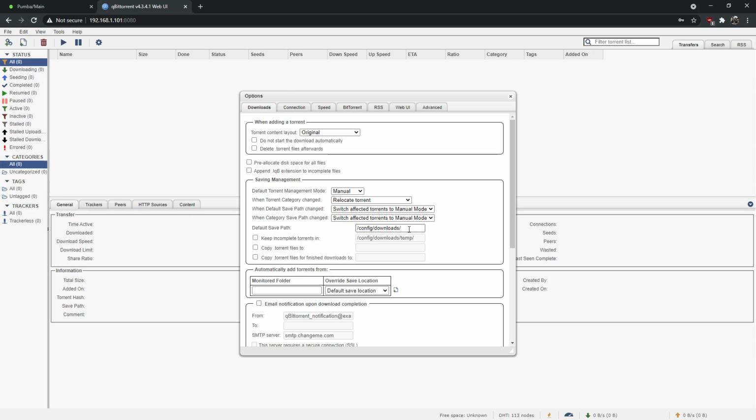Well, we don't want that. We want to go into the specific path that we just set earlier. We'll change that to the one we just mapped it to, which is /data/torrents. If you wanted to change any other settings, you can feel free to do that. So we'll actually clear this completely and then uncheck the box. So the default save path is going to go to our torrents folder.